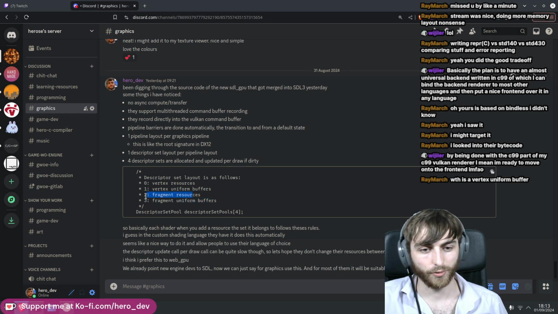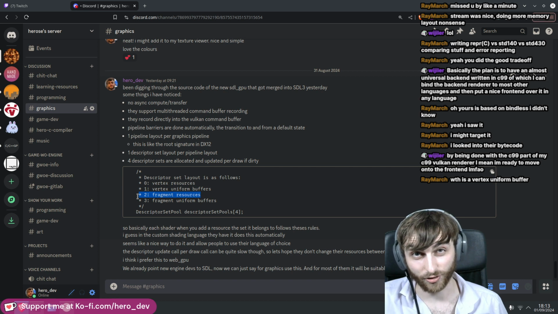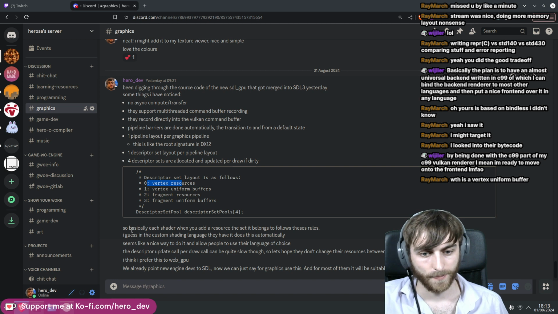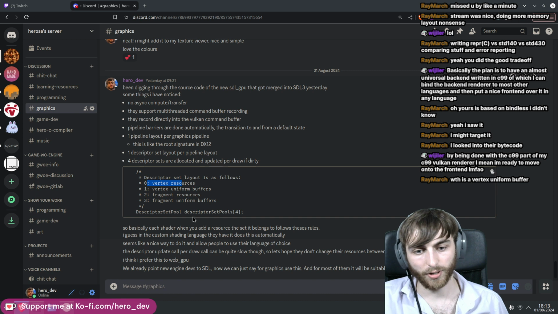So these are like your storage textures and your sample textures and your storage buffers. That's what these are. Yeah, so it's all right. Solves the problem, I think, well enough.